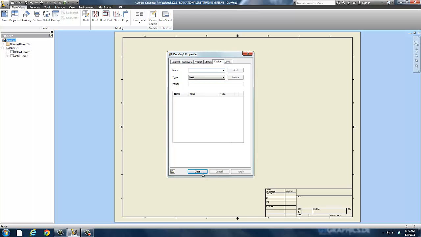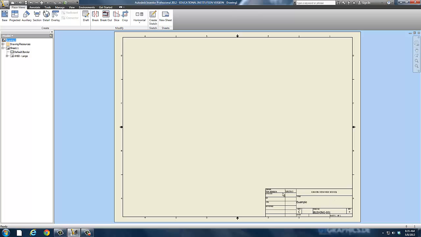I hit the apply button and then I'll hit the close. And if you look right down here in my title block, it updated everything for me. At that point, I'm ready to draw.